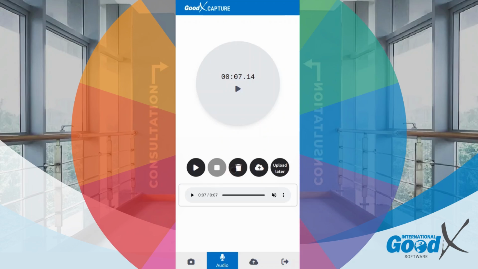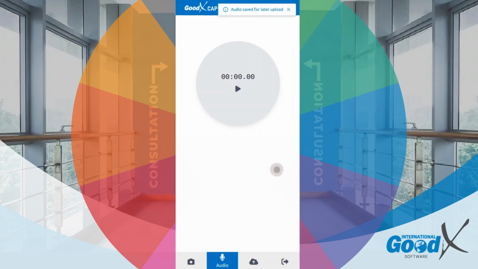To upload the recording to your GoodX web portal, click on the Upload button. Alternatively, you will also have the option to upload the recording at a later time by clicking on the Upload Later button. A notification will appear stating that the audio has been saved for a later upload.